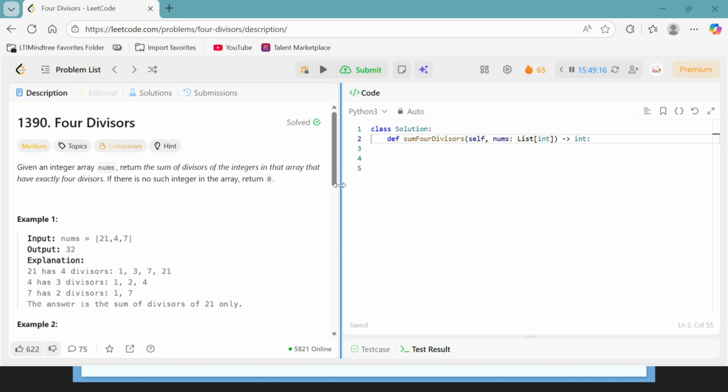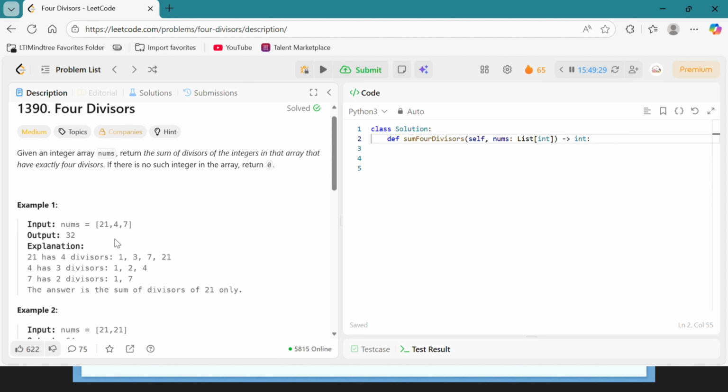Going to solve LeetCode 1390, Four Divisors problem. Here they have given a sorted numbers array with the elements 21, 4, 7. They are expecting the result: each and every element in the nums array should have four divisors, and if it has four divisors, then we need to sum up all the divisors and return that as the result.